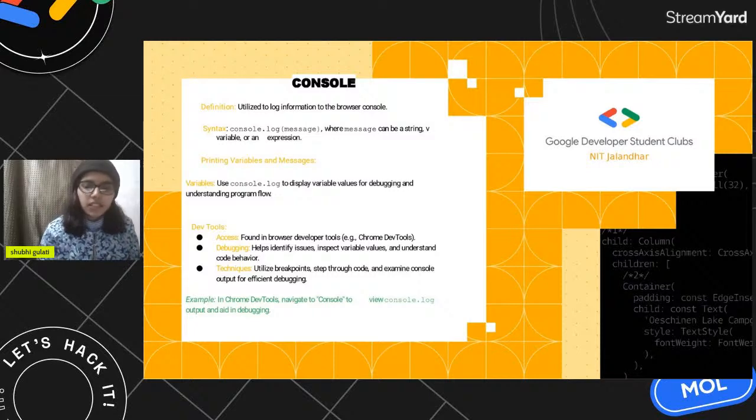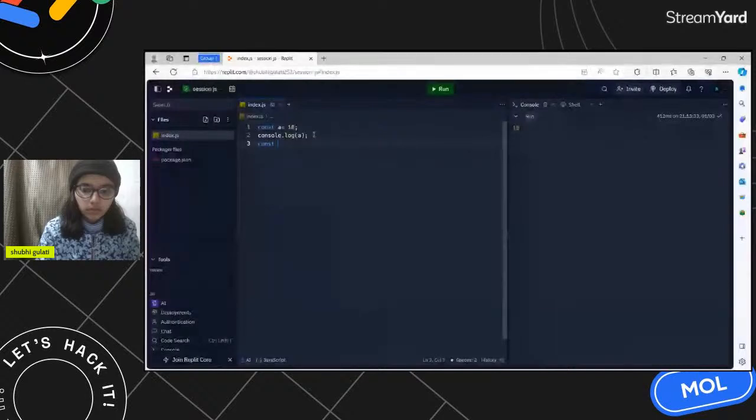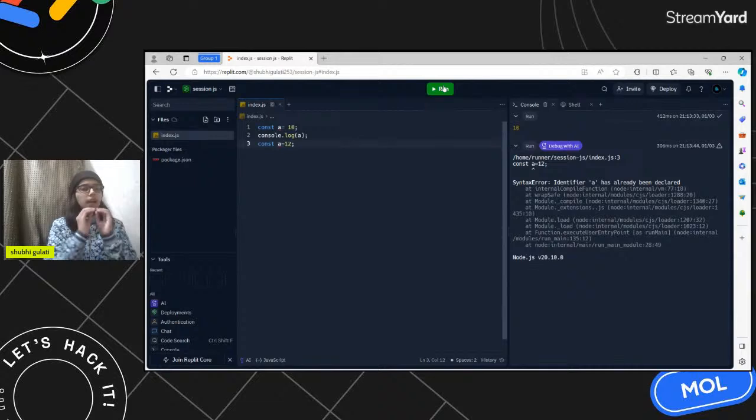Now if I initialize its value to something, it will give me an error, because as I have used a word called const, I can't reinitialize a again with a value. And similarly it goes with let too.